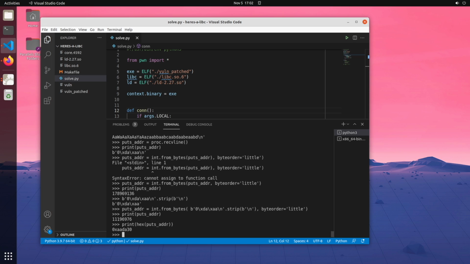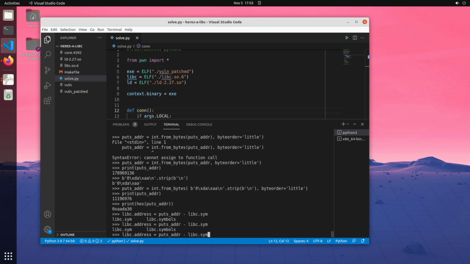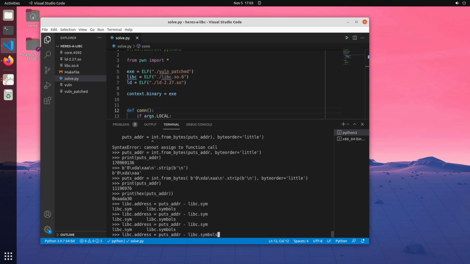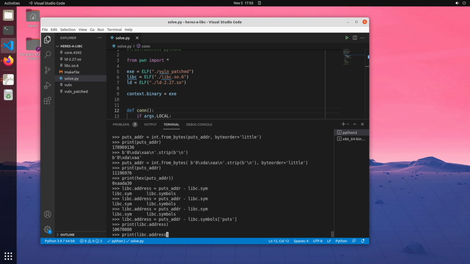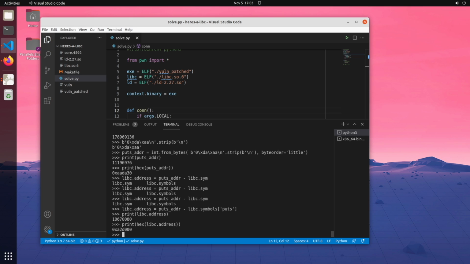So now if we do something like libc.address, that is going to be equal to our puts address that we just found out, right? And then we want to subtract where the symbol puts is inside of libc. So we'll say, oh, I really can't type today. Puts. And if we print that out as hex, this is our base address for libc.